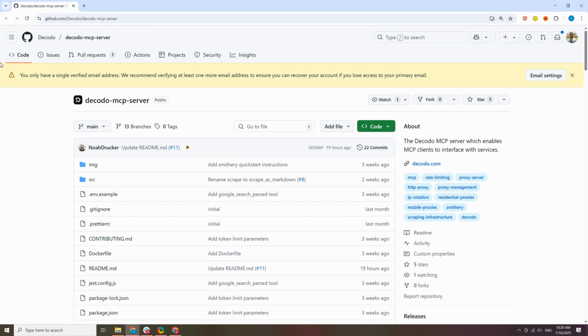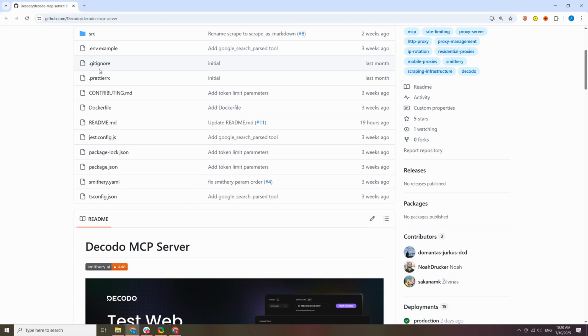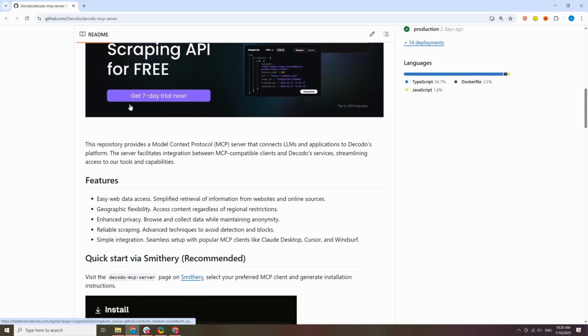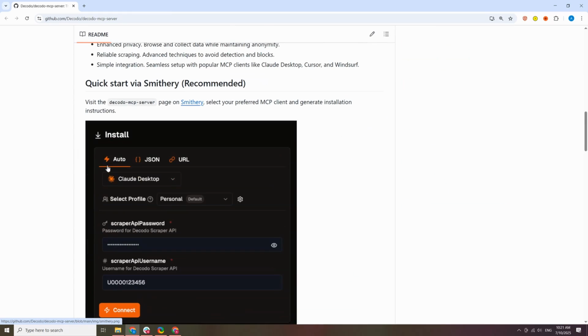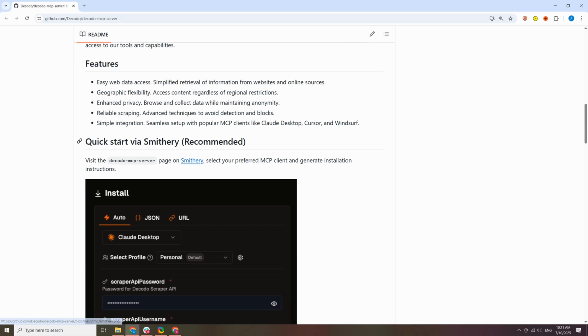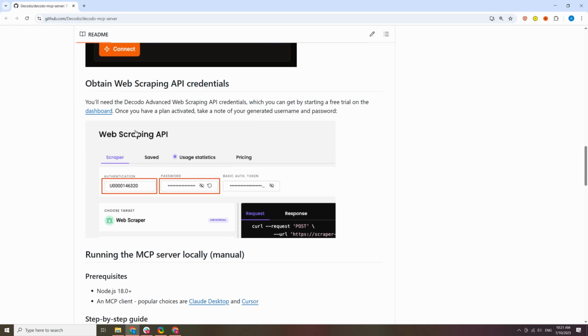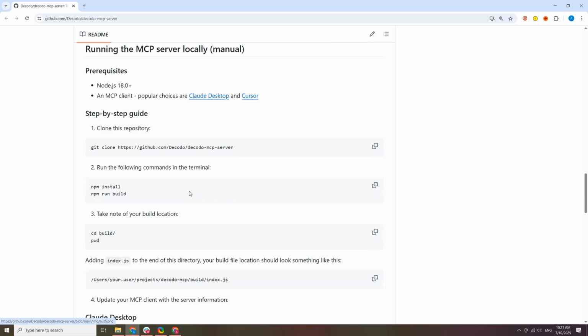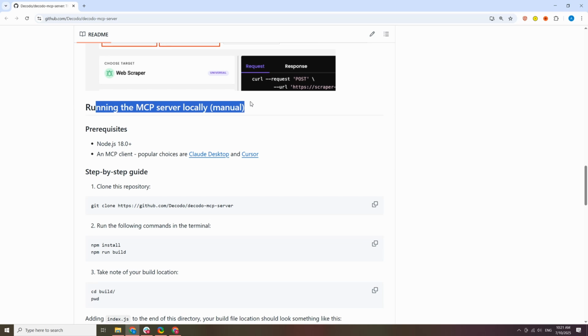So moving back to the GitHub with Decodo's MCP server, I am also going to leave this link in the description below. You're going to find that it's telling you that you can claim a 7-day free trial. You can also have a quick start, and this quick start here is telling you to go to the web scraping APIs and copy the username and password, which I just showed you. And then basically what you need to do is you need to have the Node.js and the MCP client, which is either Claude Desktop or Cursor. I am going to be using Claude Desktop.